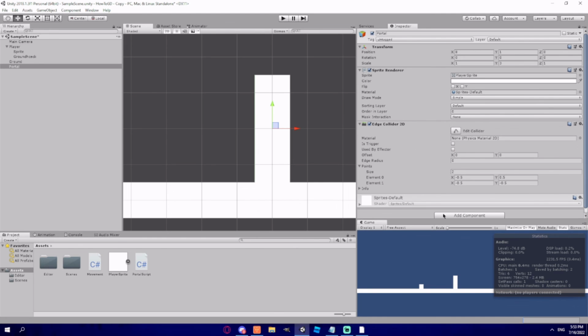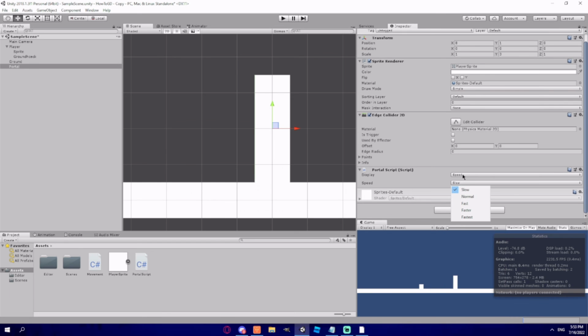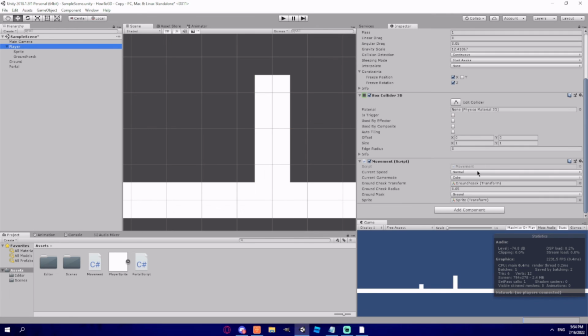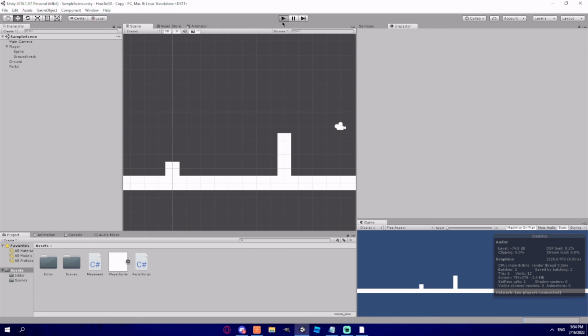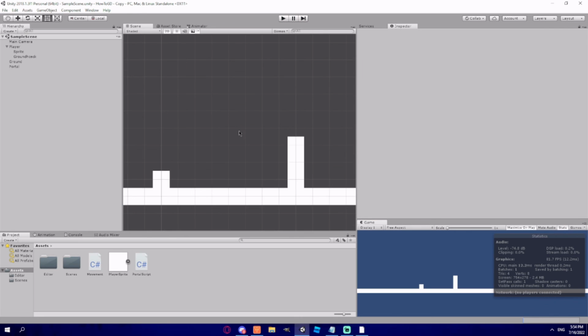Then we add the Portal script. Let's change the speed and change it to fastest. The current speed of the player is normal. Let's put that to slow so that we can fully see the difference. So as you can see, once we go through the portal, the character goes faster.